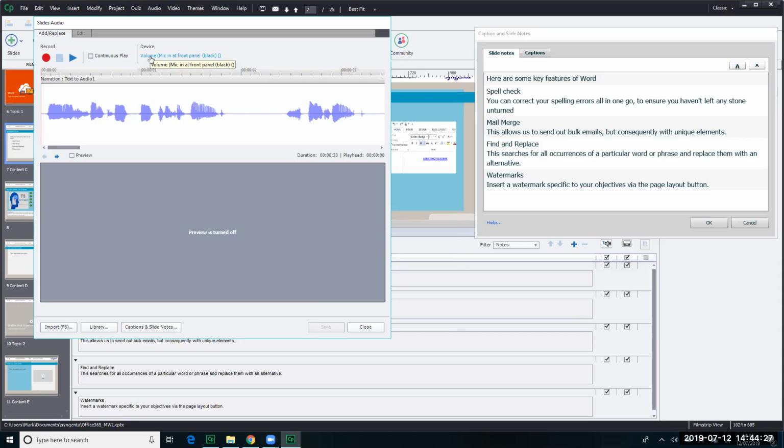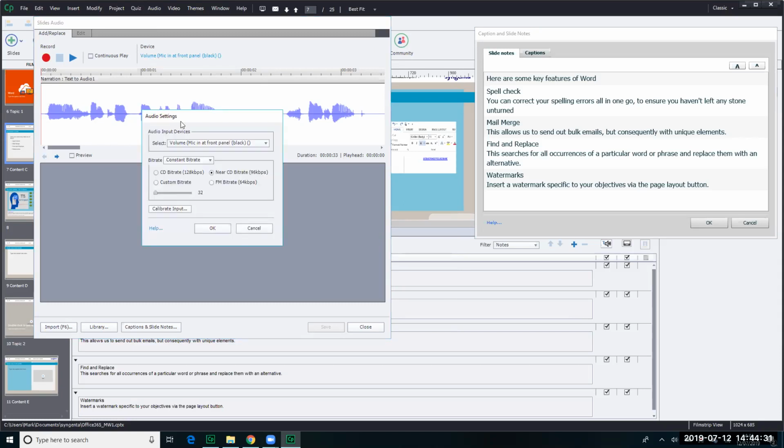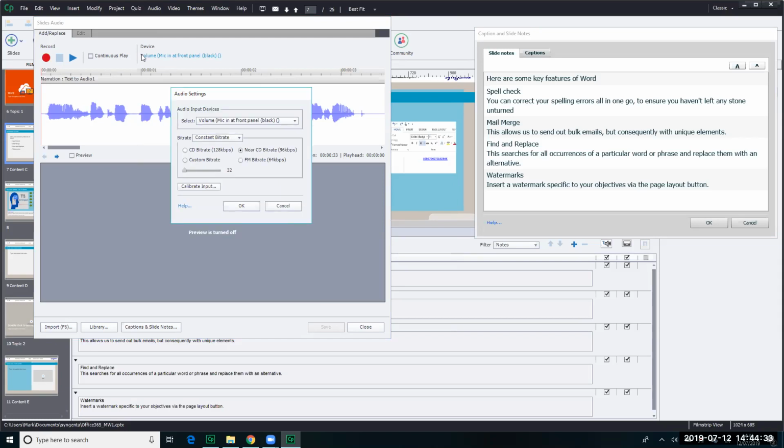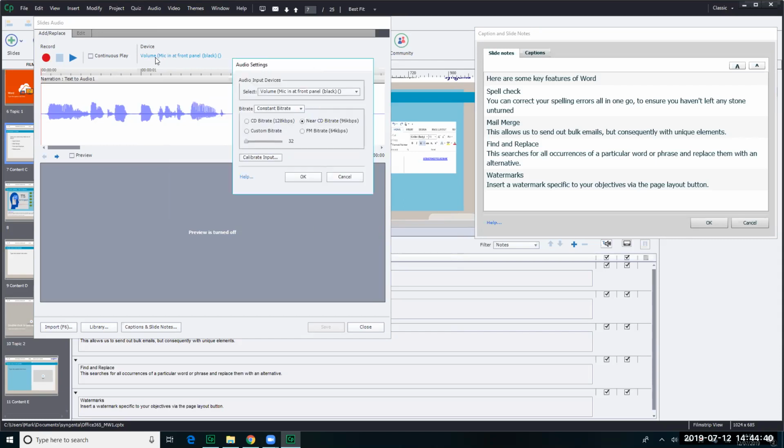And it is volume mic. This is my headphone mic. So to set up your recording, you're going to click on that link there, the device link here.